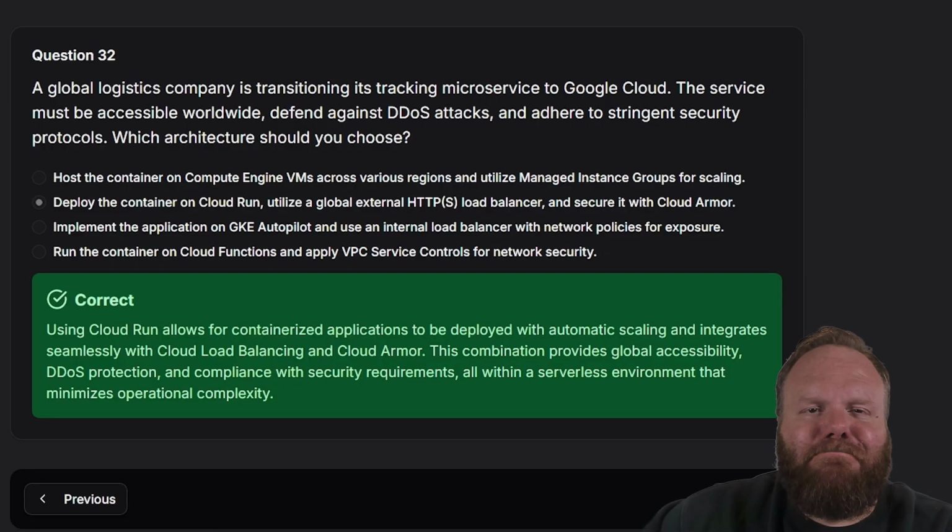The answer here is B, and here's why. Cloud Run is fantastic because it lets you run your containerized applications in a serverless way with automatic scaling. And when you pair that with cloud load balancing and Cloud Armor, you get global accessibility, protection from web attacks, and compliance, all without having to manage the underlying systems.